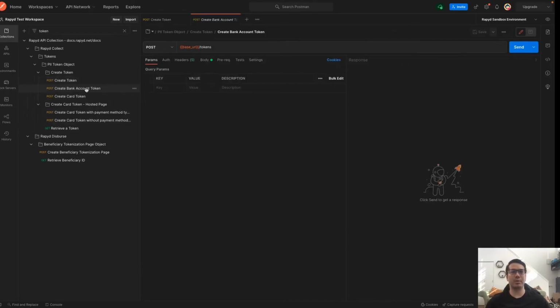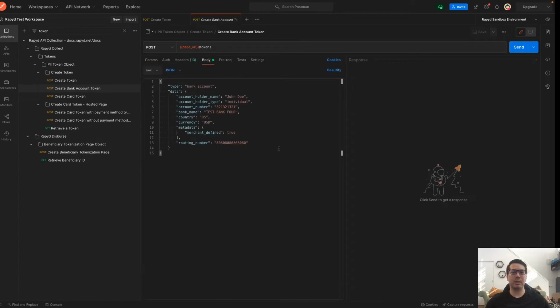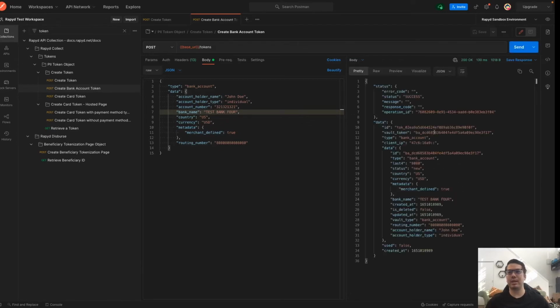I'm going to go over to bank account token. And here is basically more sensitive information if you wanted to save a bank account and have that on just a platform that you are building. And it has the account number, routing number, bank name, and just send that. And then again, similar, just ID and token bank as well here.